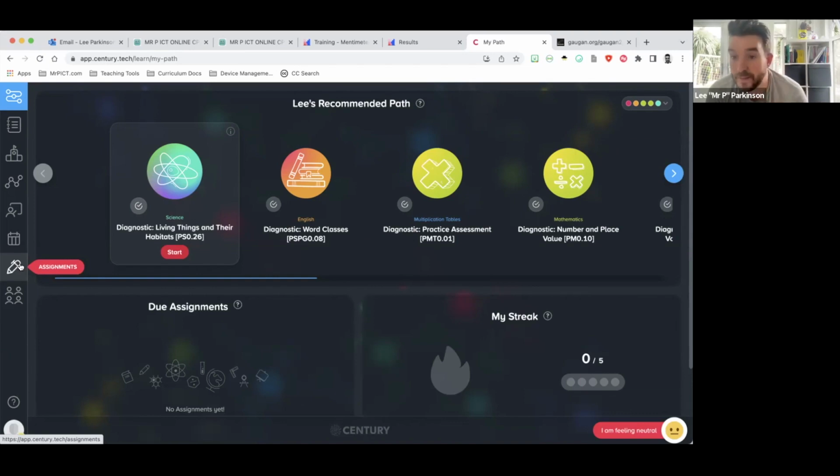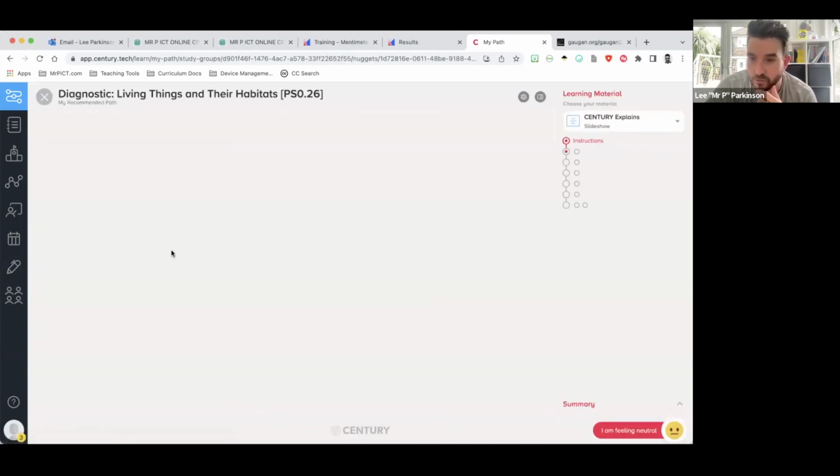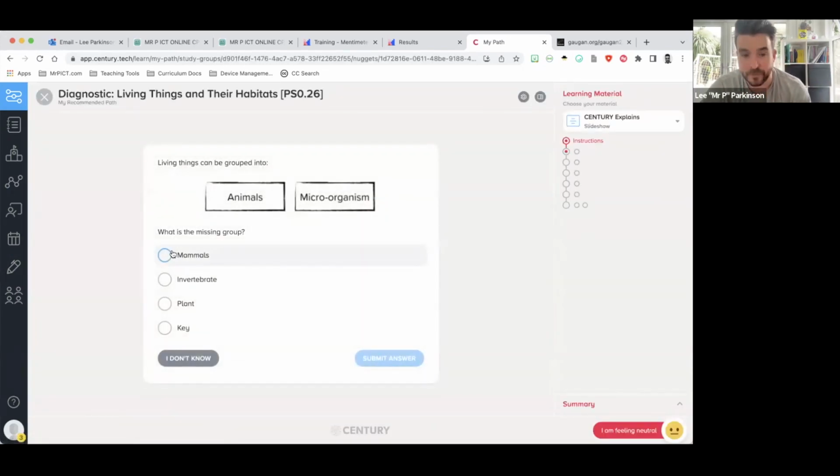But every child, when they log in, will have this recommended path, and this will either be the assignments that you have uploaded or set, or just topics that they will cover throughout the year. But what you'll notice with each topic is that there is a diagnostic test for the children to do. At the beginning of each task, the children will do a little bit of a test, very low stakes, no pressure or anything like that. There's always that option of I don't know.